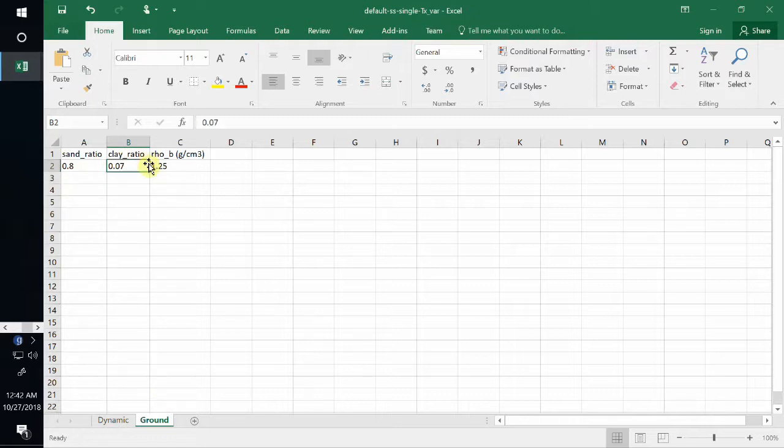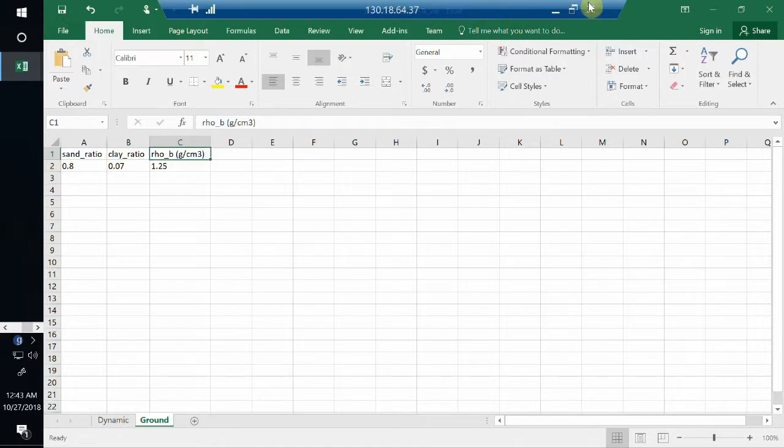Okay, ground sheet. This defines things that are constant throughout the soil moisture profile, through that ground structure. In this case, our sand ratio is defined to be 80% or 0.8. Our clay ratio is 0.07 or 7%. And our bulk density is 1.25 grams per cubic centimeter. So that about wraps it up for the configuration input file for this problem. Next, we're going to be taking a look at the antenna input pattern. So stay tuned for that.